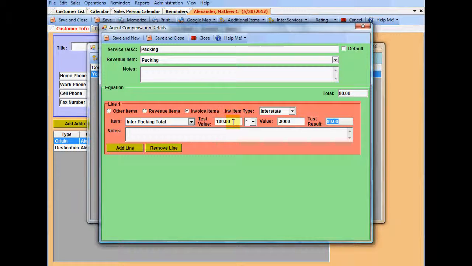Now the test value here is just a value that we put there so that you can see what the results of your 80% is. So if you had a packing total of $100 in the invoice, it's going to net you $80. So it's just a way for you to see what the result is, based on the value that you have in the value field. So now we have our formula set up if you get 80% of the invoice packing amount.